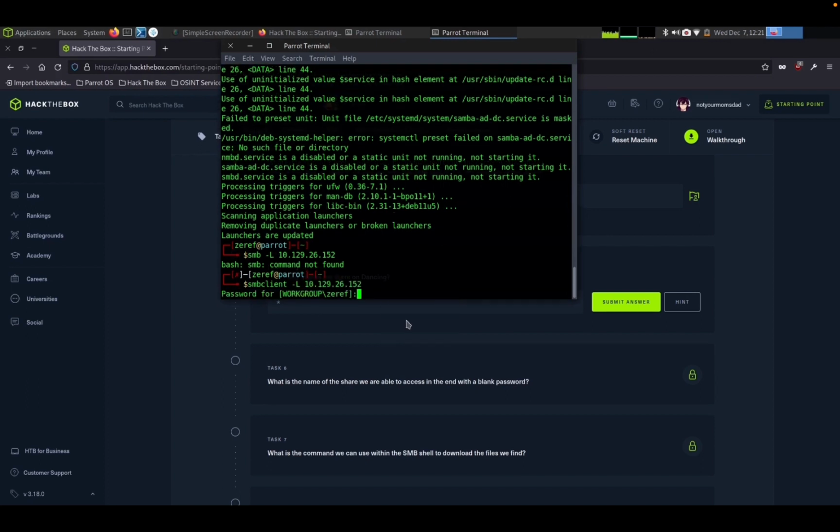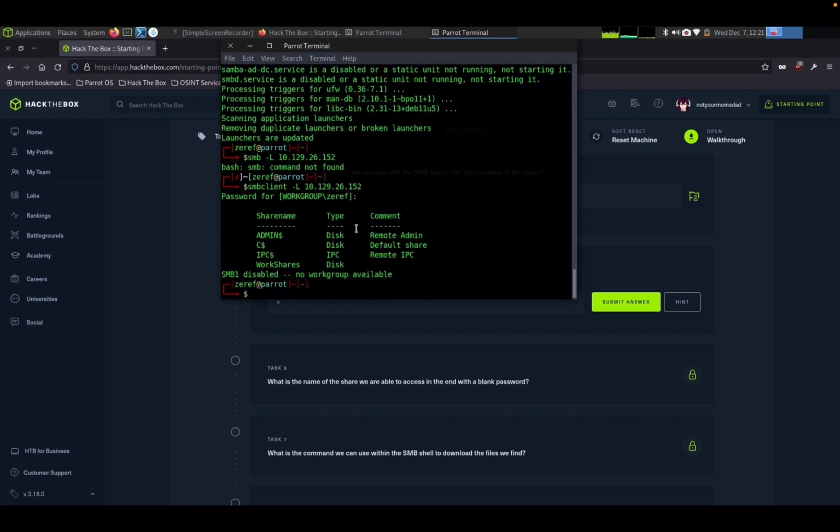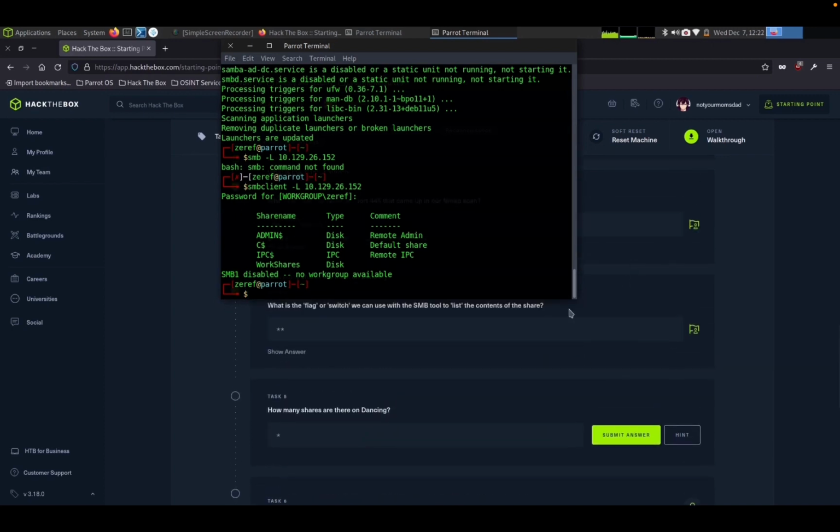There we go. So now you can see that it uses our default username, the username that we were logged in on our computer with. This is because we did not specify a username when trying to log in. But for the password, since we don't know any password, we're just going to press enter. And now -L has listed everything inside this SMB for the IP address. So we can see that there are 4 shares here.